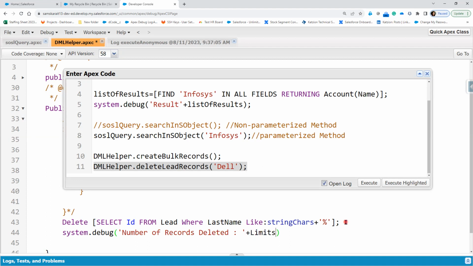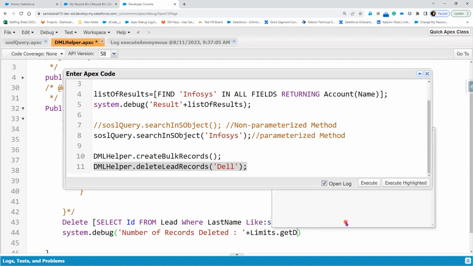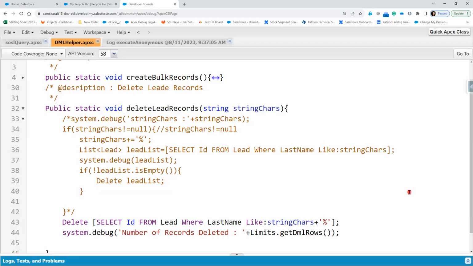Plus I'm going to put Limits.getDMLRows. Now what is getDMLRows? From this I can identify whether it is deleted or not, and how many records are deleted. So now I'll go ahead and execute this. Execute the highlighted one.